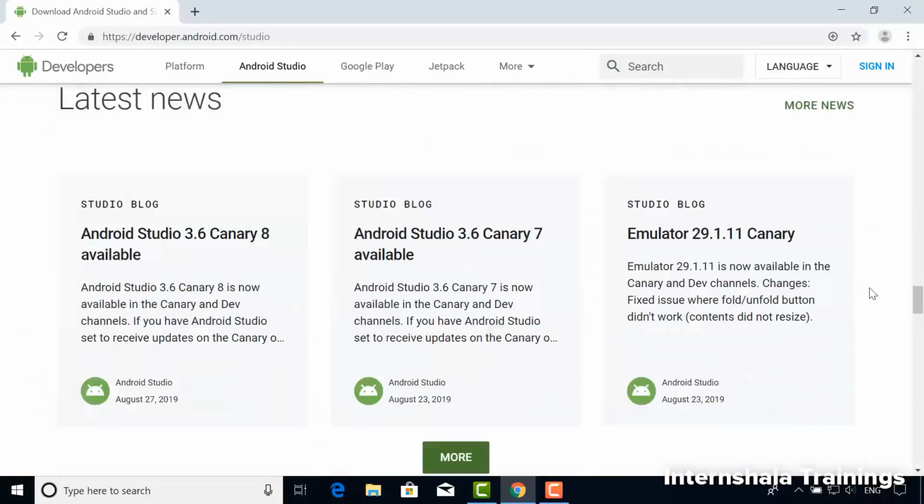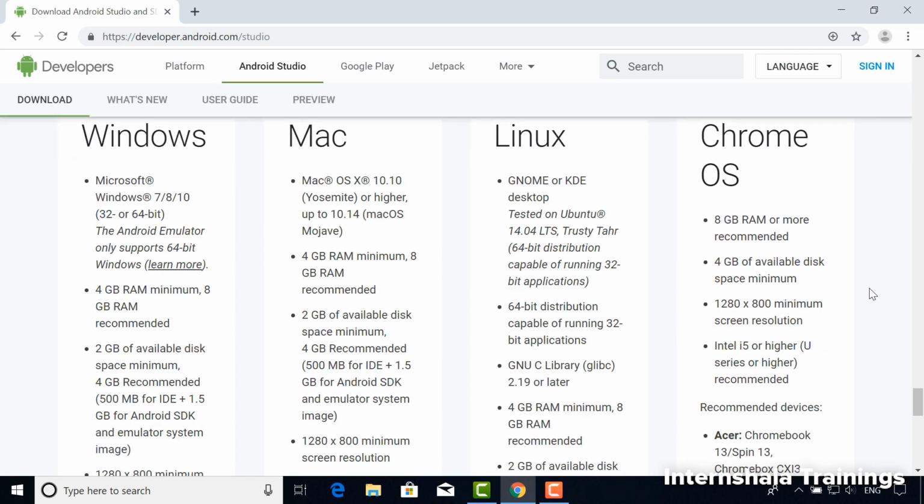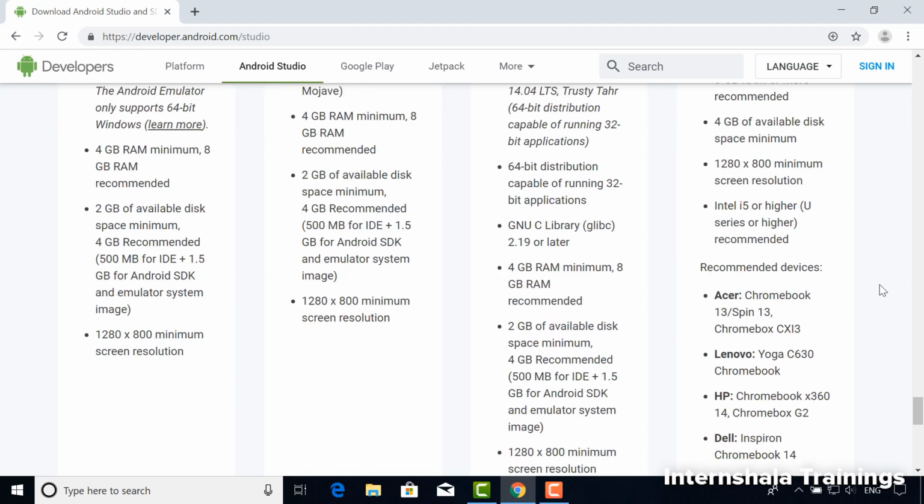Scroll down on this page till you come to this System Requirements heading and check if the computer you are using is compatible with Android Studio or not. As you can see, the website lists the system requirements for various operating systems. See this block if you are a Windows user, this block if you are a Mac user, and this block if you are a Linux user. Now, if your system fulfills these requirements, then you are good to go.